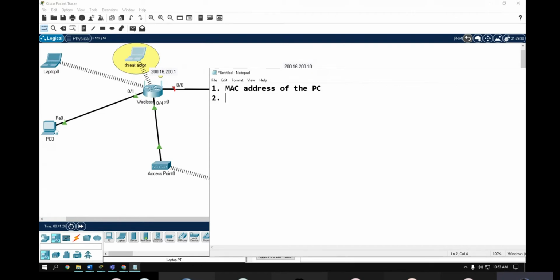So first of all, how can I find the MAC address of the PC? Can you tell me, please? ipconfig /all. Yes, ipconfig /all. So this is the command.